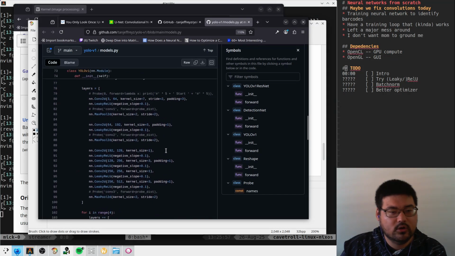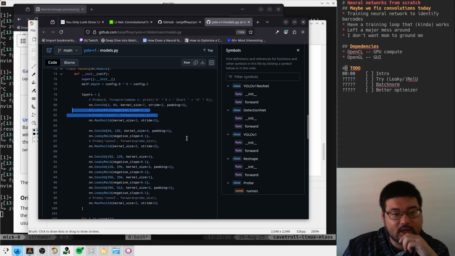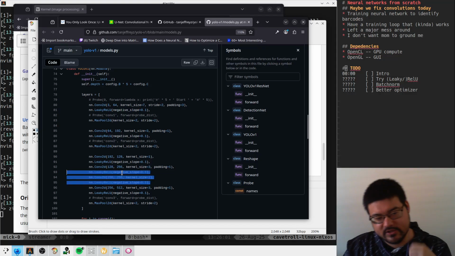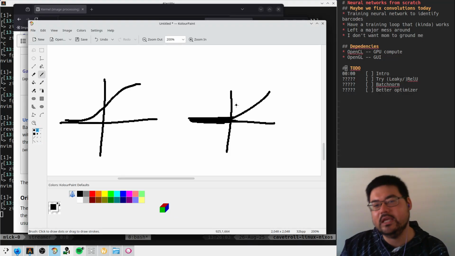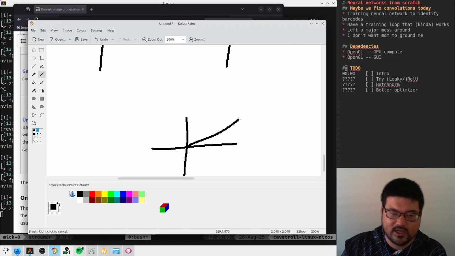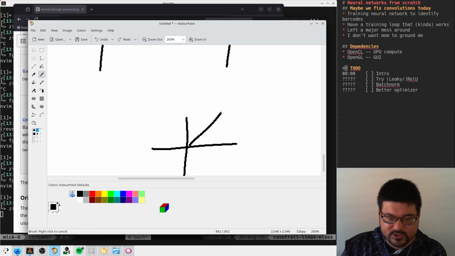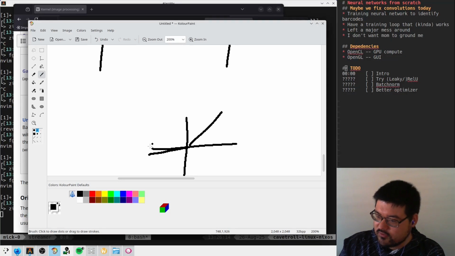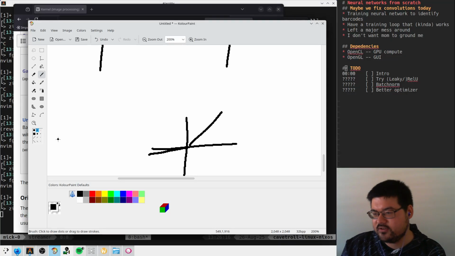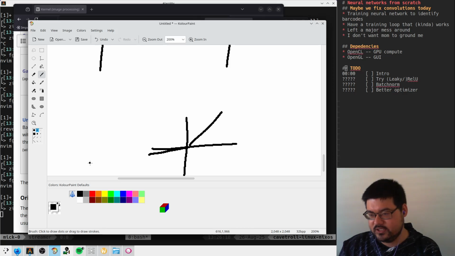YOLO v1. Oh, here they're using leaky ReLUs according to this code. I have seen this, where leaky ReLU is kind of the same idea, but instead of just clamping to 0, they go 1-to-1 on one side, and on the other side they go slightly sloped, so that there's still some gradients over here. You need the activations, otherwise your network is essentially a linear map.